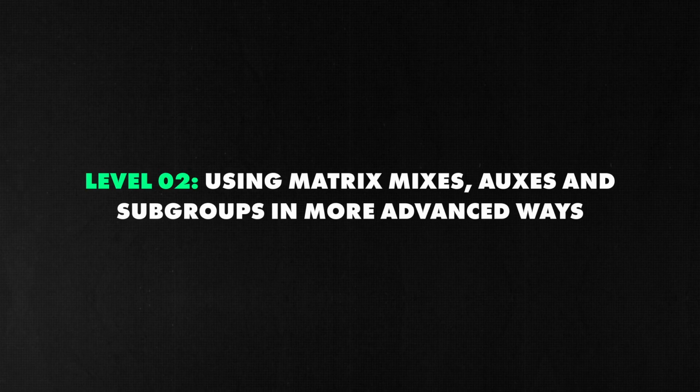Let's unpack how matrices, auxes, and subgroups can be used in more advanced ways to create separate mixes for the in-house audience and the remote audience.